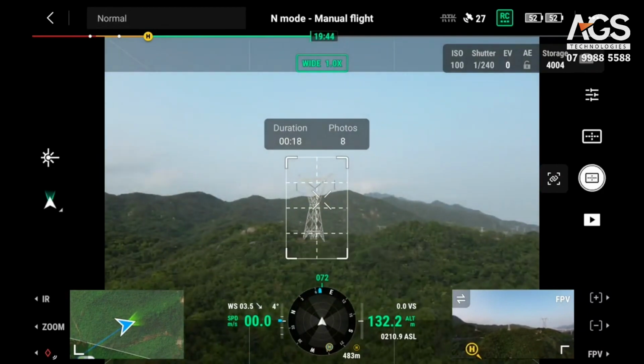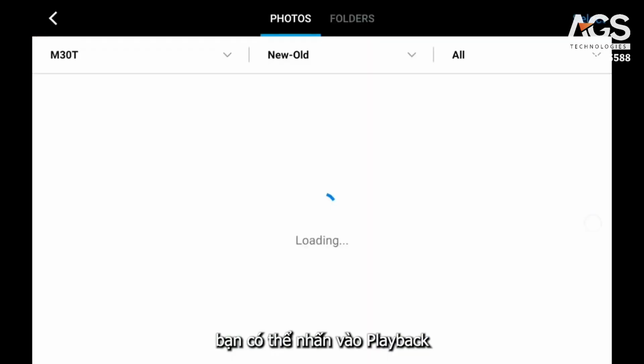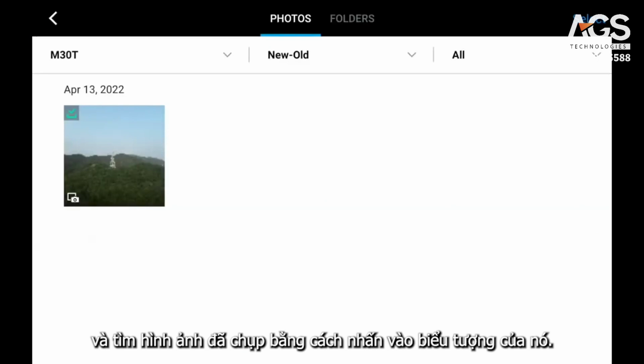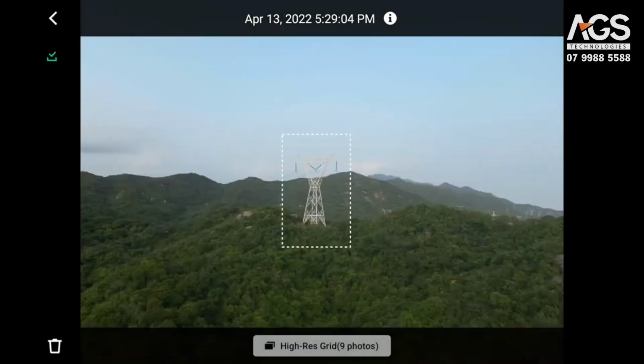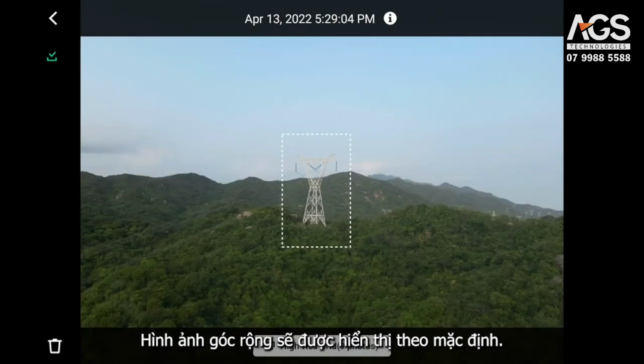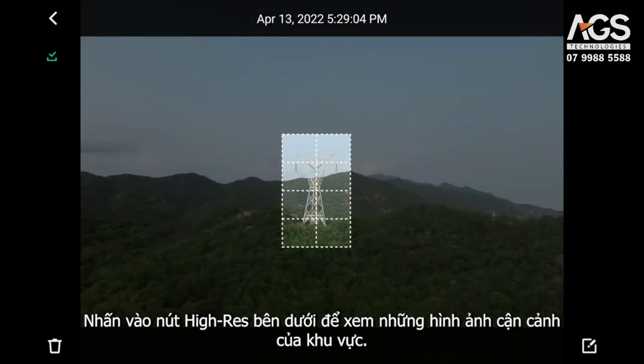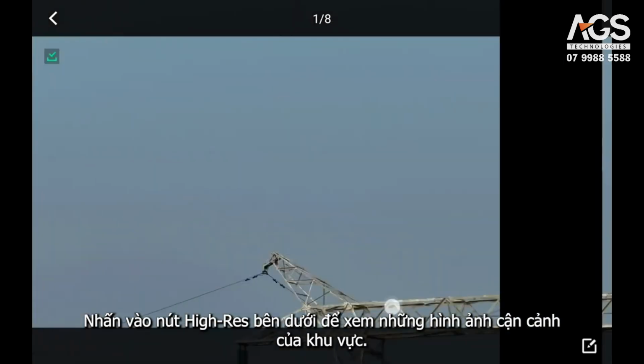After finishing, you can tap playback and find the high-res grid photo with its icon. The wide-angle image will be displayed by default. Tap the high-res below to see the set of close-up images of the area.